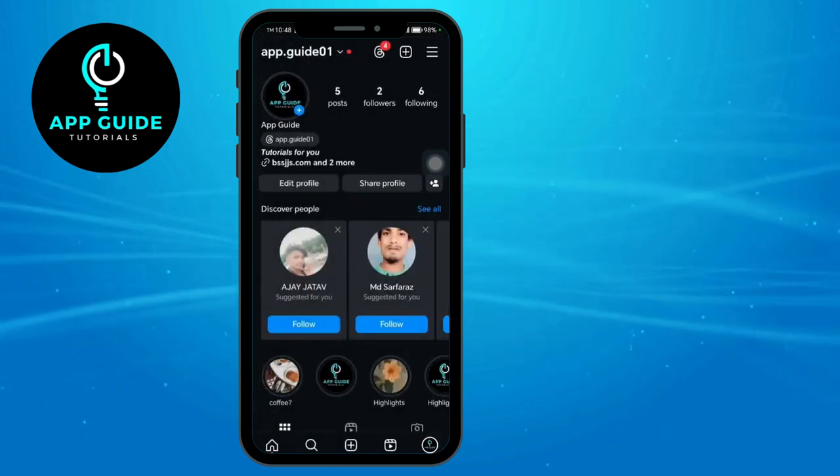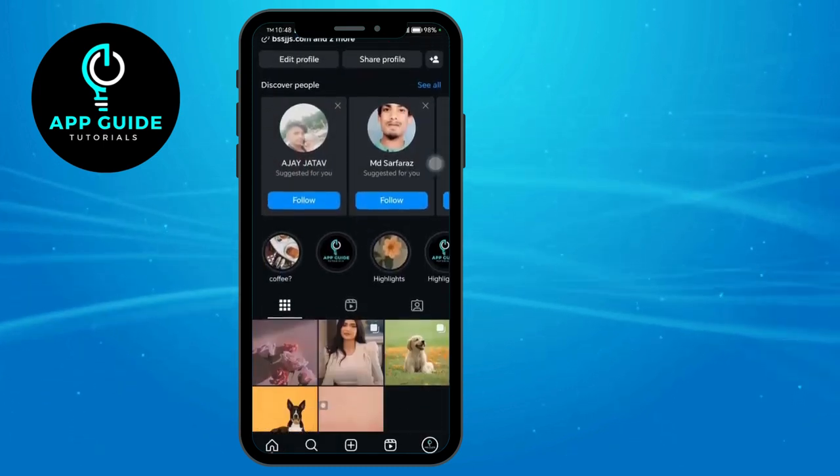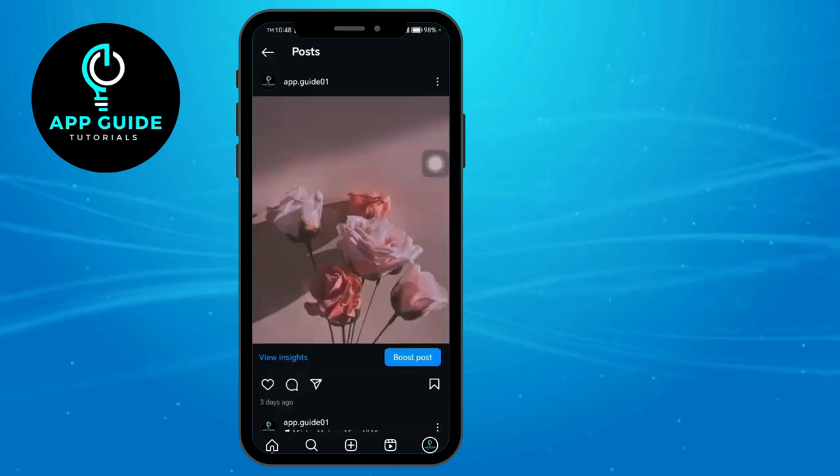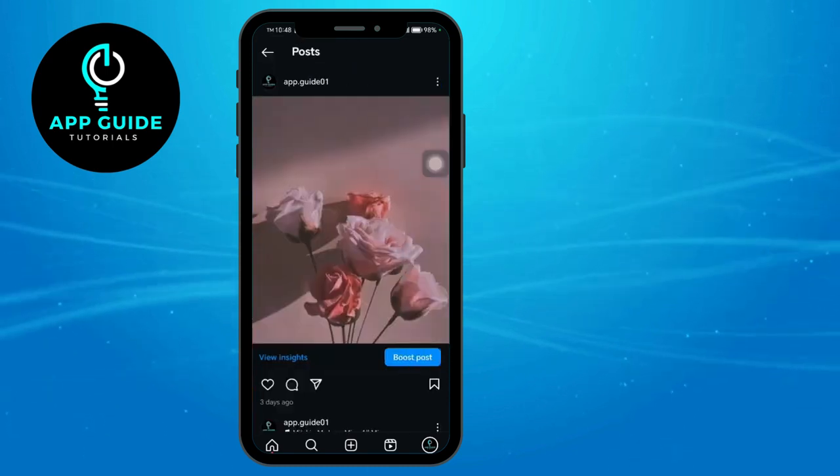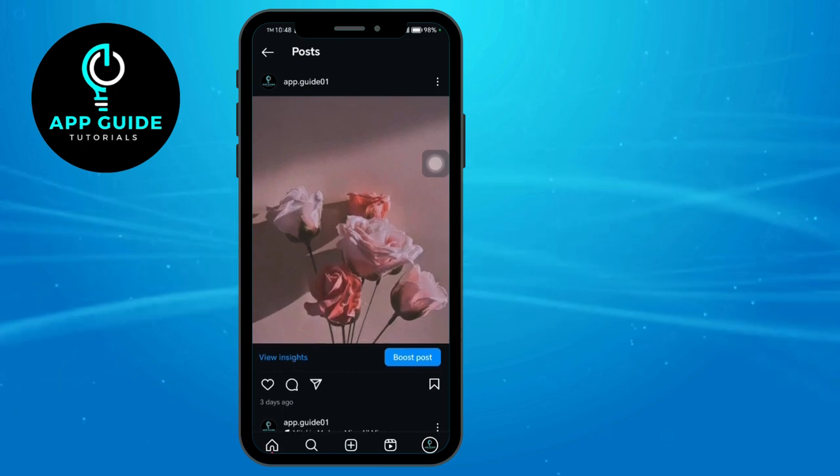Now to see who saved your Instagram post, let's proceed to one of your posts, let's say right here. Now in order for you to see how many people have saved your Instagram post, all you have to do is to click on view insight.